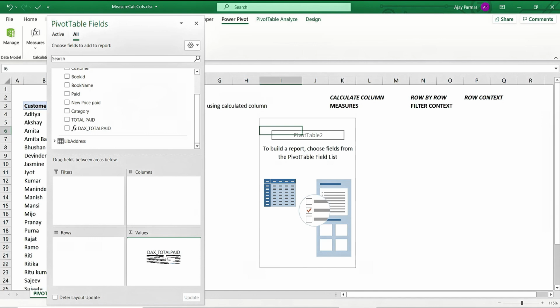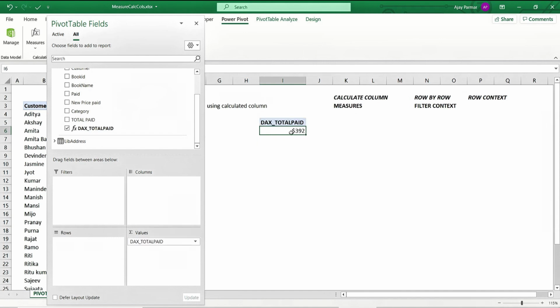Come on, quickly. Yes, you will get the total. Of course, the total paid, which we saw in the Power Pivot window, isn't it? 392, isn't it? So this is looking like a normal pivot, isn't it? There's no challenge here, right? Now, what happens if I put the book name here in the row? Are you going to get 392, 392, 392 for every book or what?